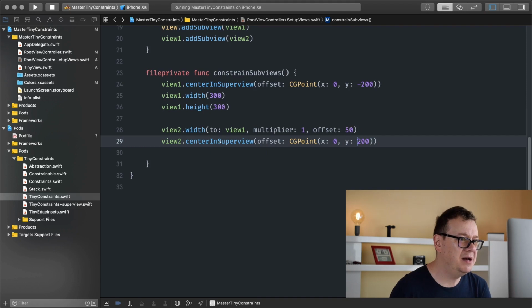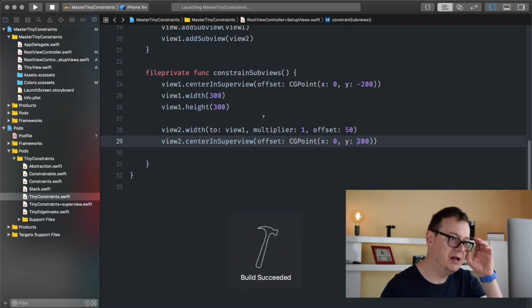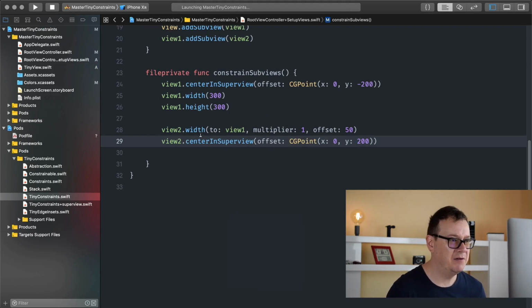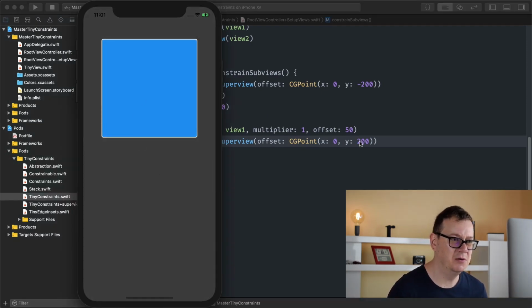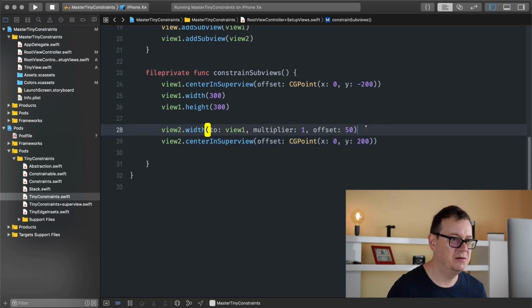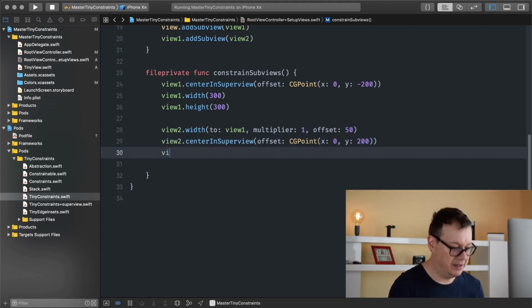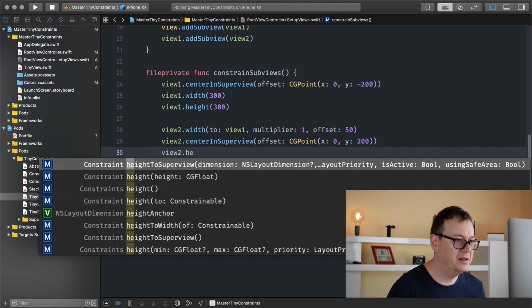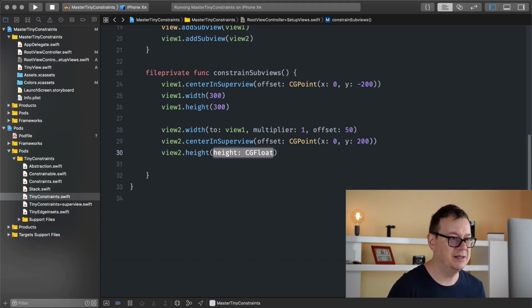So I believe we still need to add our height. Let me just double check and quickly run, because we don't have a height and this will not show up at all. That is correct. So one last thing we need to add in here is view2.height, and again let's add this to, let's say, 300.